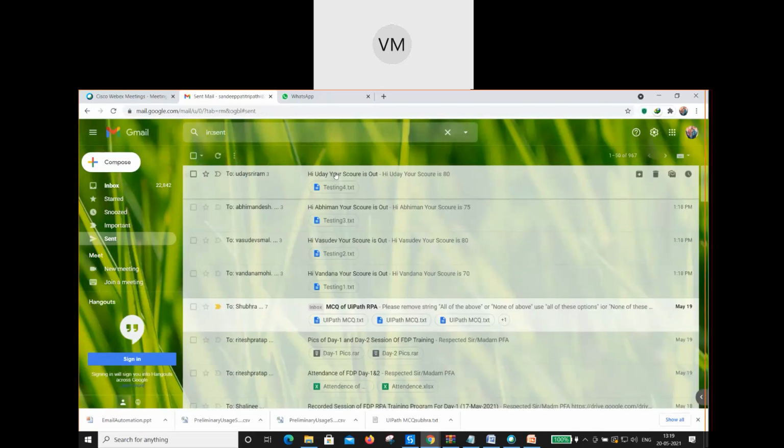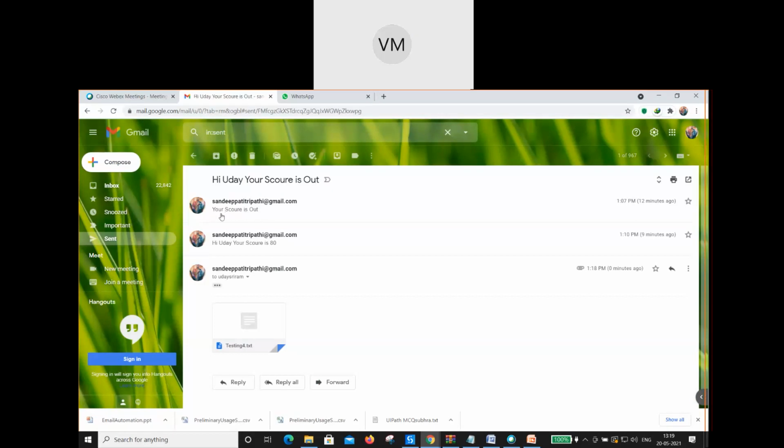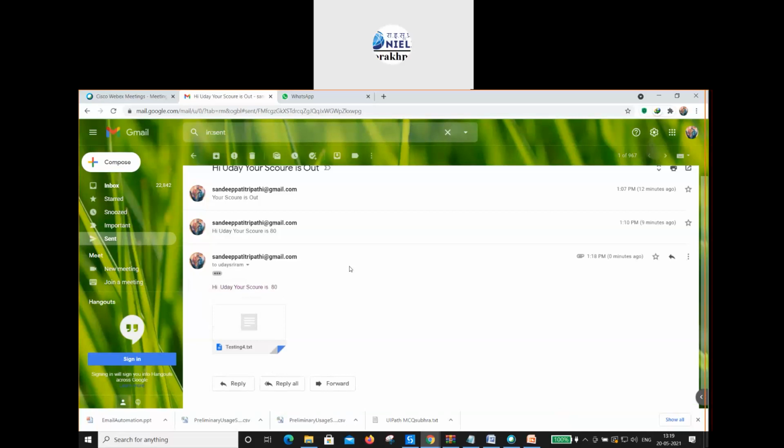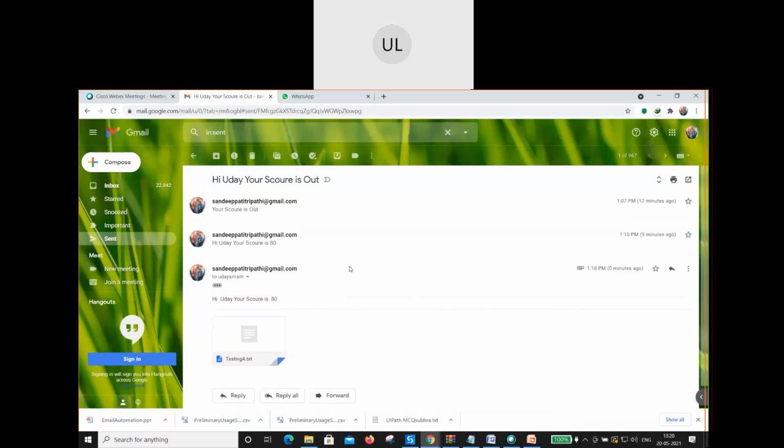No, that's all about different mails. The same mail was not going 4 times to your email ID. Sorry, different mails were going to your mail ID, but 4 times. The first time, only your score. Next time, your name, your score, concatenated with your marks. The last one with attachment. Kindly check. Yes, sir. I have received 4 mails, sir. Vasudev, Vandana, and Abhimanyu. 4 mails I have received, sir.